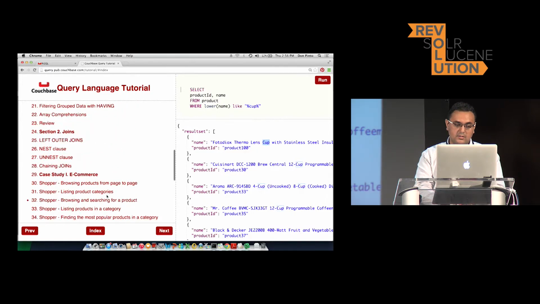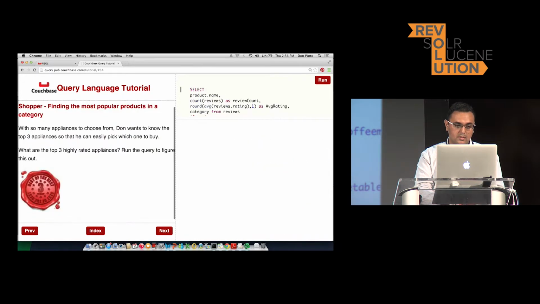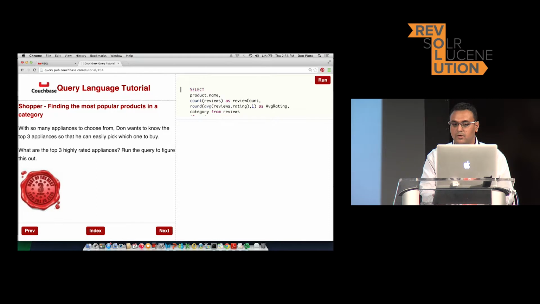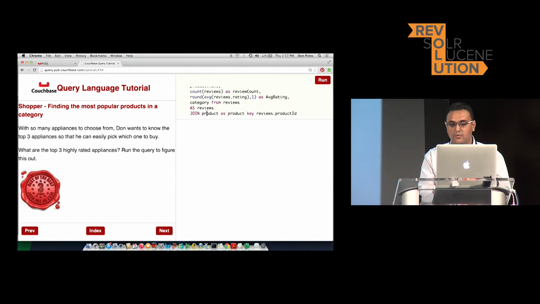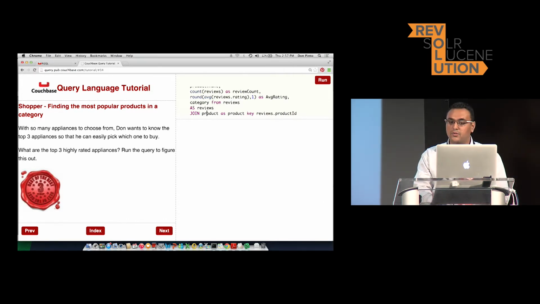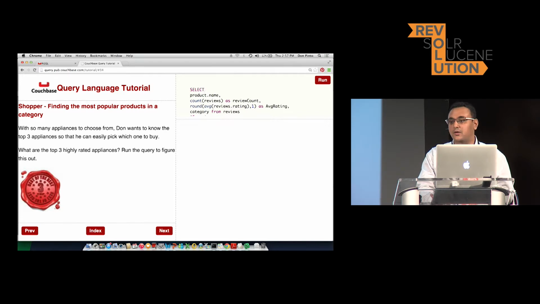So let's look at some more queries. Maybe the most popular products in a category. This is a fairly advanced query. What you do here is a select, a count, and some mathematical rounding functions. Basically there are a couple of things going on here. You have the category, the product, which is definitely in the product bucket. But there are other buckets storing reviews, so there's a review bucket which is joined with the product bucket, as you see here. So this is an example where you have the product and you're joining it with the reviews to get reviews for those products, and then using those reviews, or the rating of the reviews, to project on those.